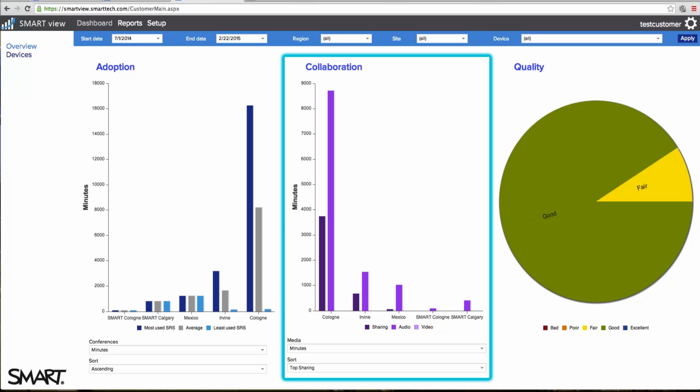The collaboration bar chart highlights the audio, video, and sharing capabilities for each SRS unit. You can update the view to display the amount of collaboration in minutes or as a percentage. You can also update the view to display the top or bottom used audio, video, or sharing units by location.